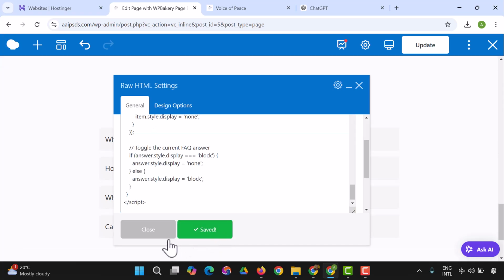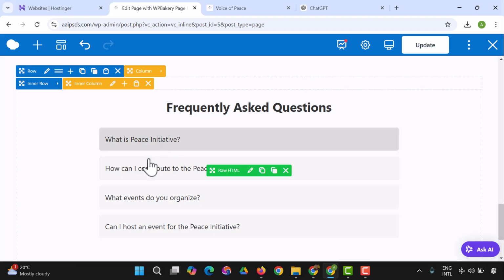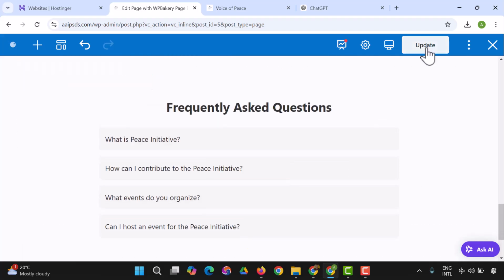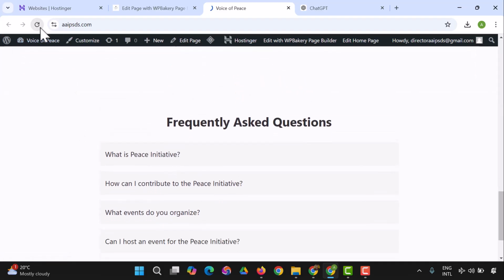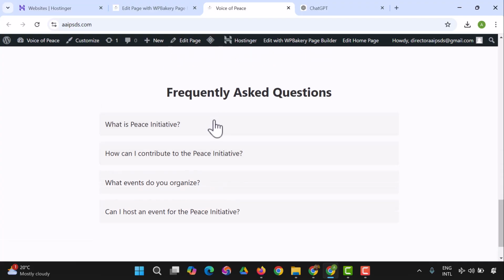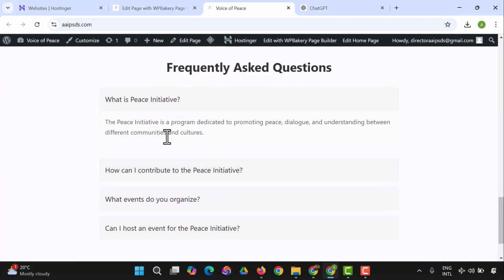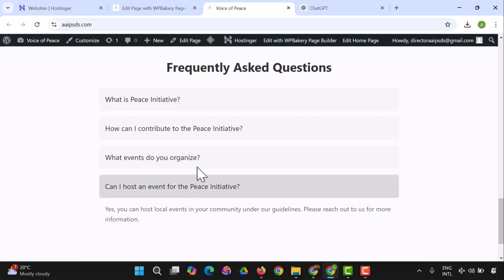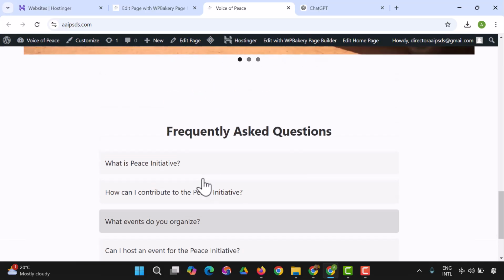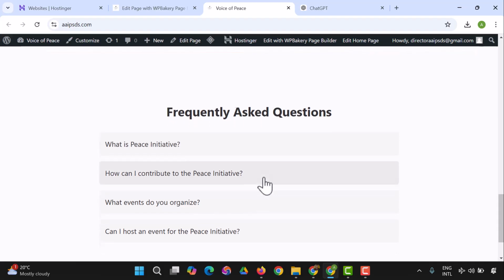Let me save that and see if it will be responsive this time around. Let me update this. I'm going to refresh this page, and let's see if that will be responsive. Now it is responsive. As you could see, we were able to fix the code, and the code is looking great right now. That is the frequently asked questions.